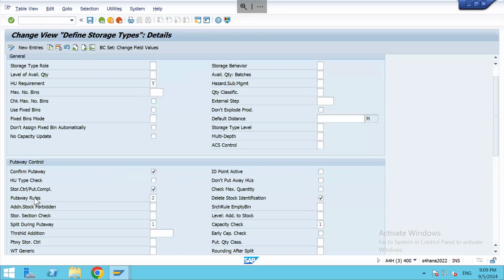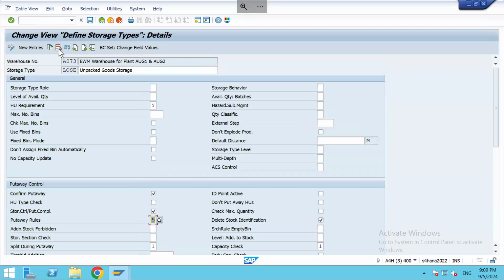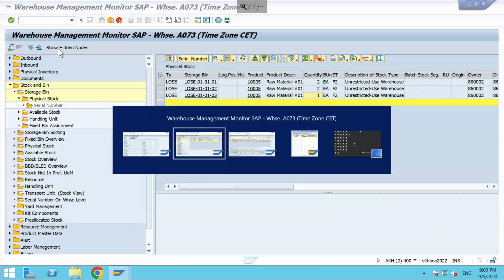Okay, so here I will be changing the put away rule from 2 to 5. That is empty bin. That means the system is going to store only in an empty bin. Okay. Now what is going to happen?